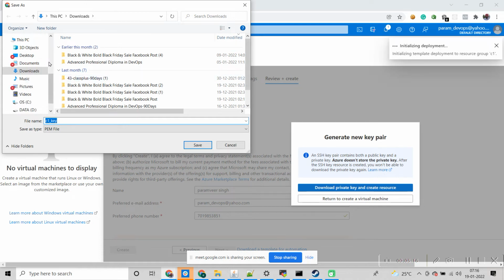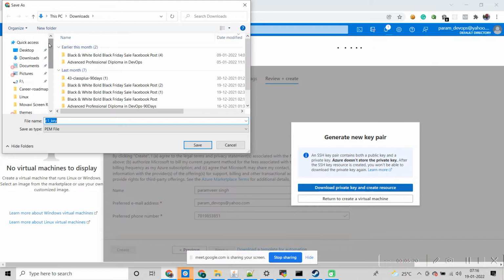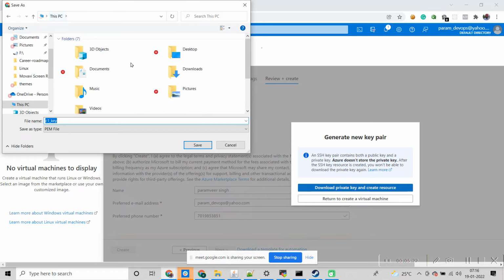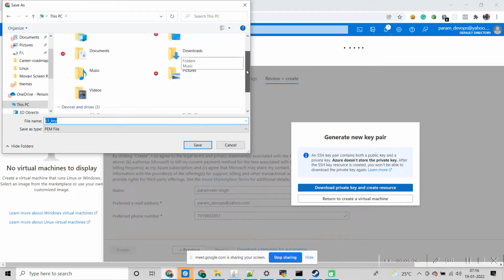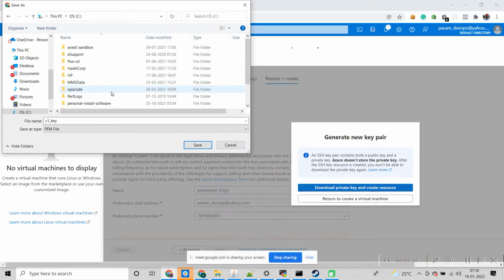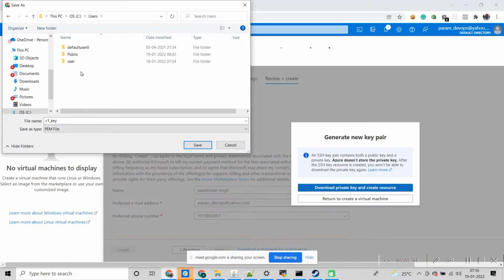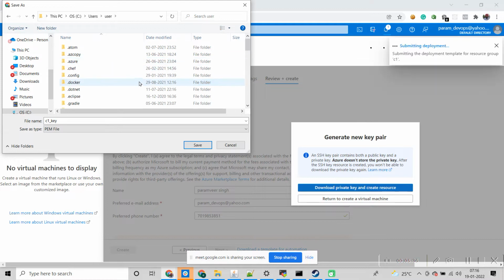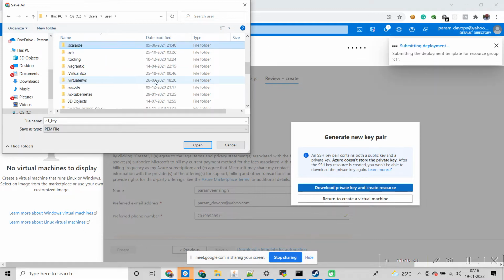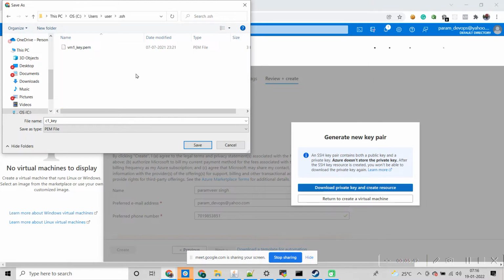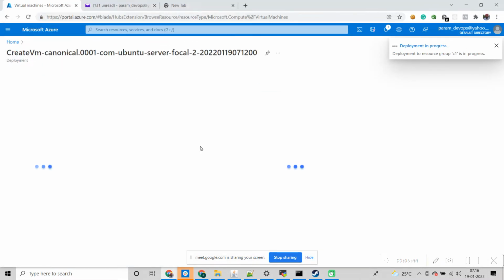So you need to go to the .ssh folder. Where will you find .ssh? If it is not there, then I'll tell you how to go. Just go to the C folder, then Users, and here you will find the .ssh folder. If it is not there, you can create it. Under that folder, you just save this key.